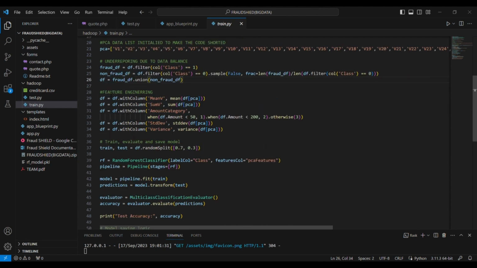So here we now get to our feature engineering. Our feature engineering is where we assign features to make the data more meaningful. So here we got features named mean, sum, amount category, standard deviation, and variance.